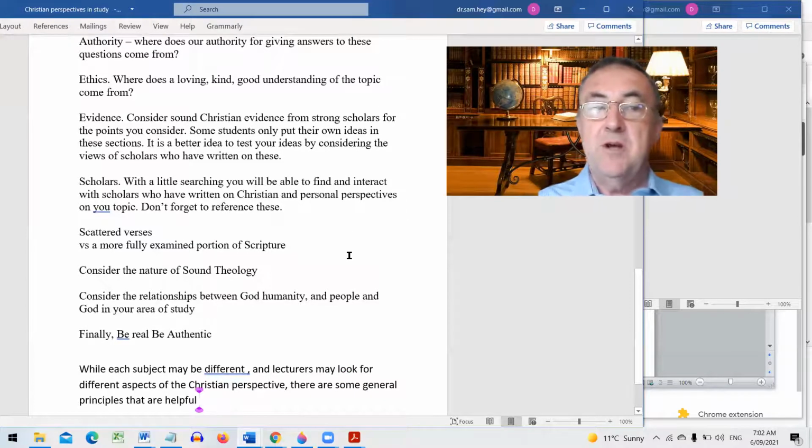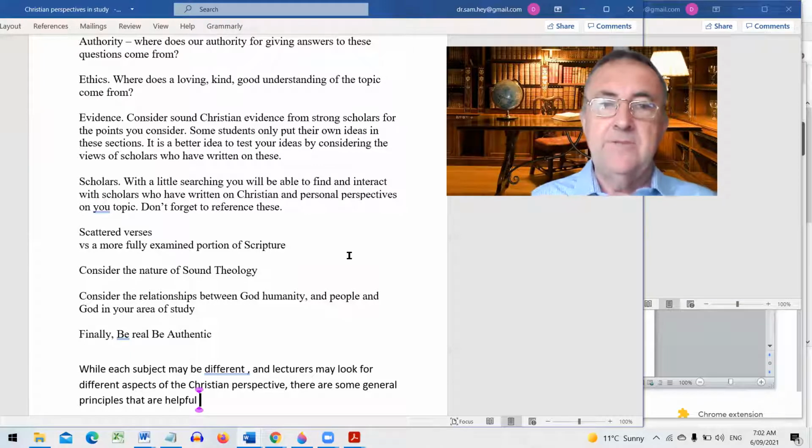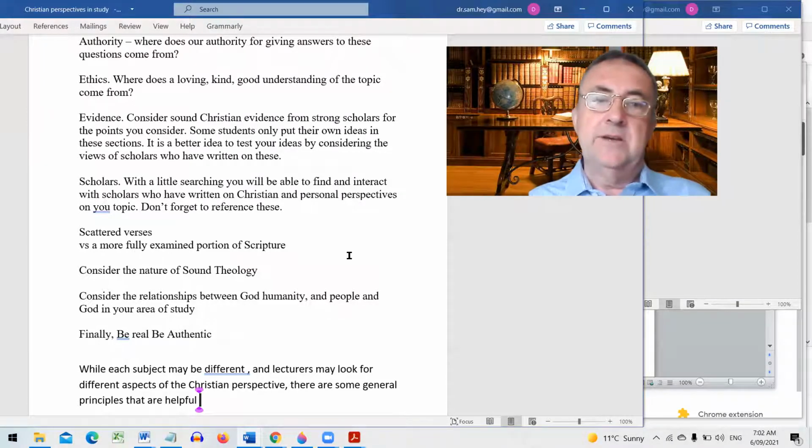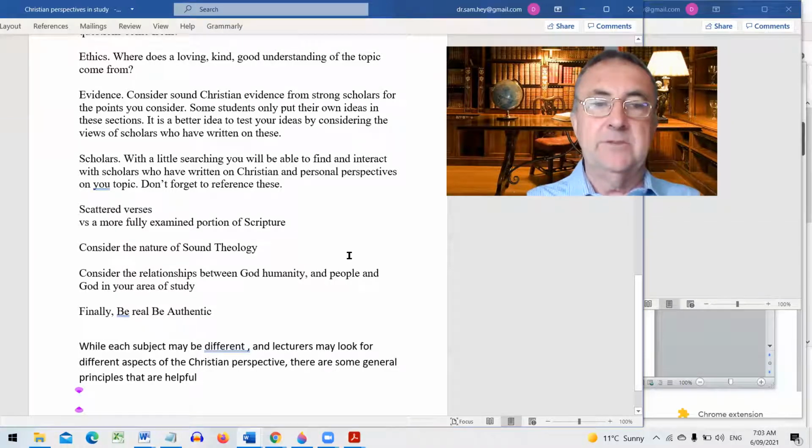Some students only put their own ideas in these sections on Christian perspective or on their own personal reflections, and I feel this is fairly weak. It doesn't really dig deeper into the foundational understanding of these ideas, and it's better to test your ideas by considering the views of scholars and writers who've written on Christian perspectives and personal perspectives.